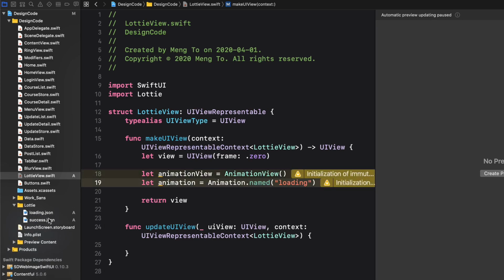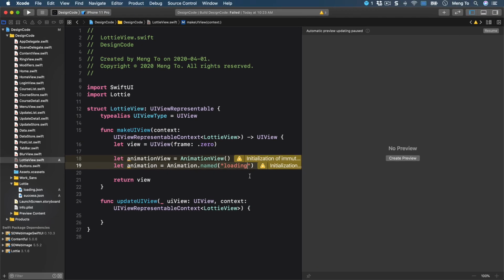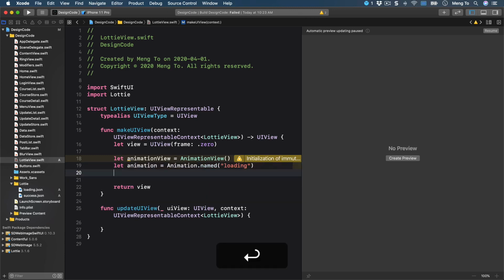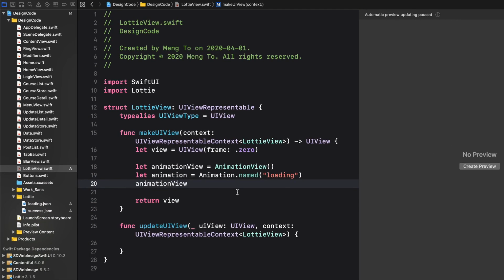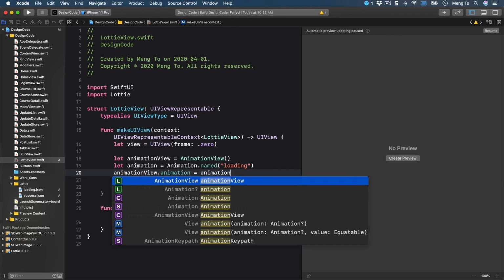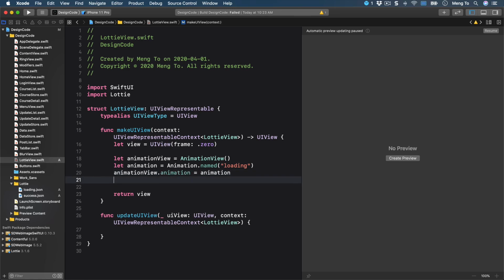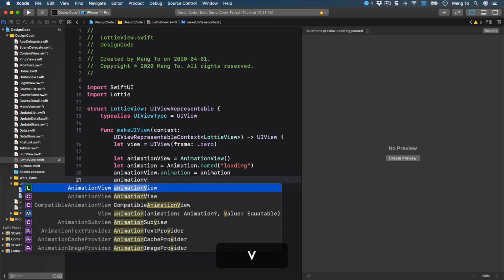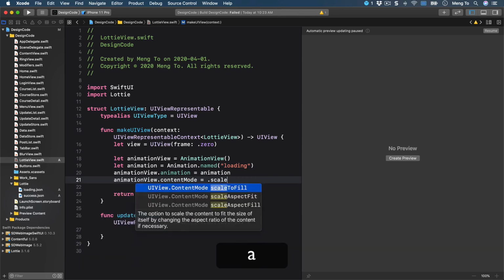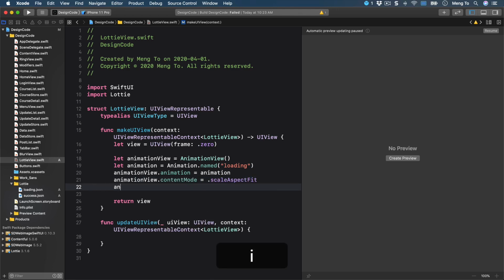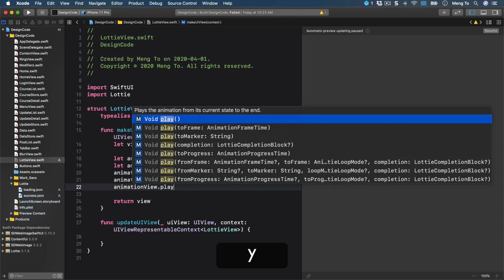So if you go to the folder, you're gonna find this is the name of the file. You don't need to put .json at the end. Then we're gonna specify the animation for the animation view that we have declared. So animationView in camel case, so the one that we declared, .animation is equal to animation in lowercase. Now we're gonna make sure that our animation is going to scale properly. So animationView.contentMode is equal to .scaleAspectFit. Finally, we're gonna play it. So animationView.play parentheses.